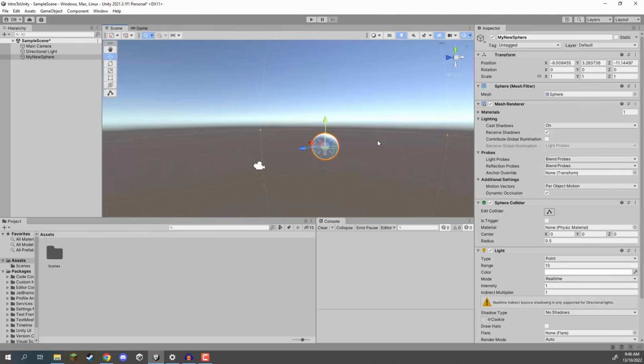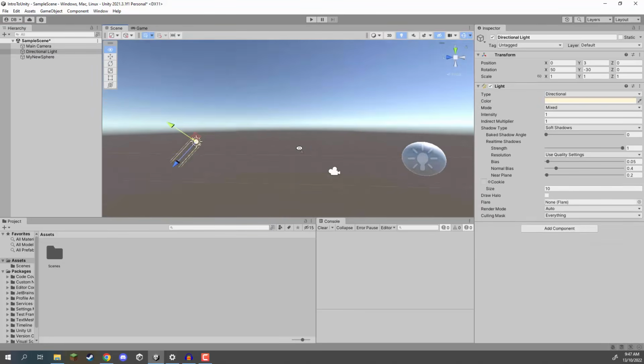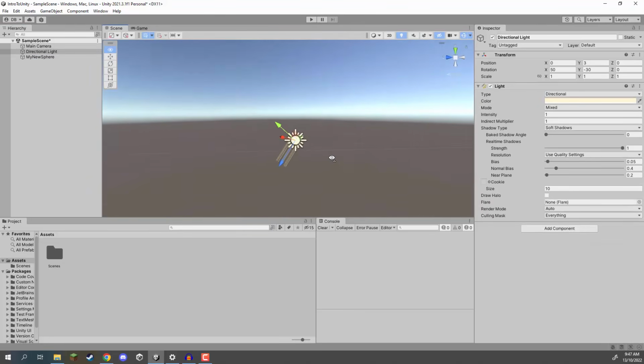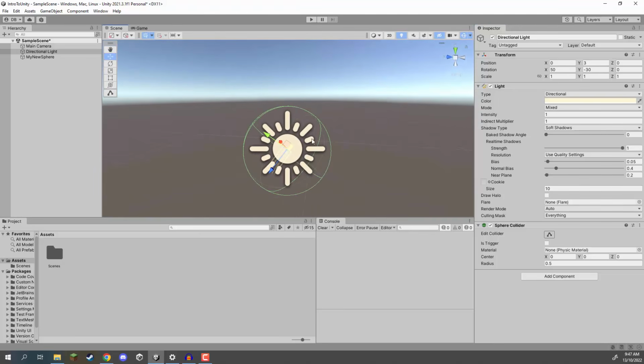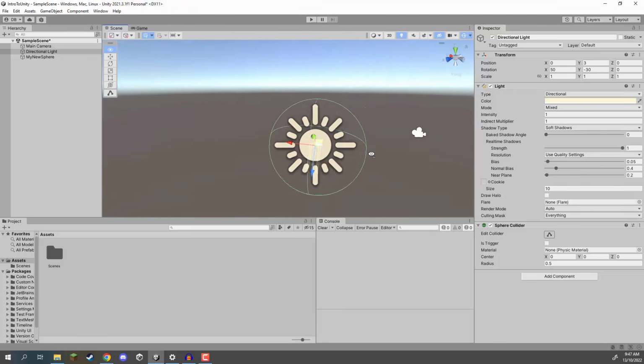If we want our sphere to be able to emit light, we can. If we want our sphere to have physics, we can attach a rigid body component. If for some reason you wanted your directional light here to have a collider, we could of course go Add Component, look for a sphere collider, and attach it like so, okay? And you can see we have this green outline of the sphere collider.